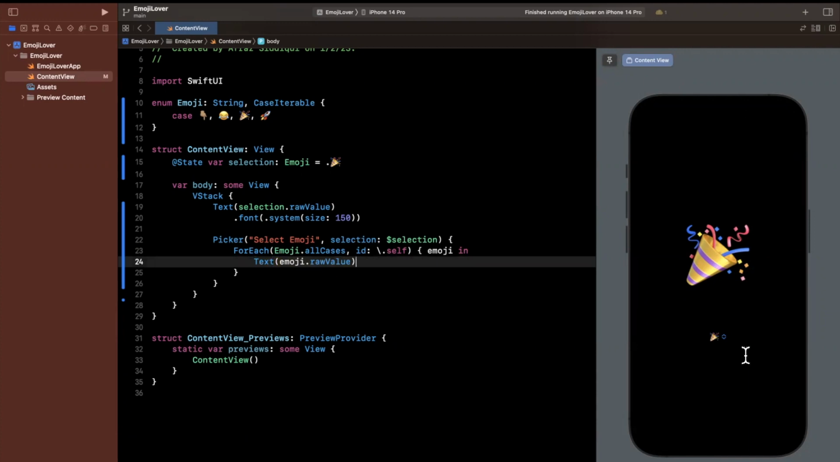Now, on the right-hand side, you'll see we have this little drop-down looking thing. I can click it and it actually opens up an option here.